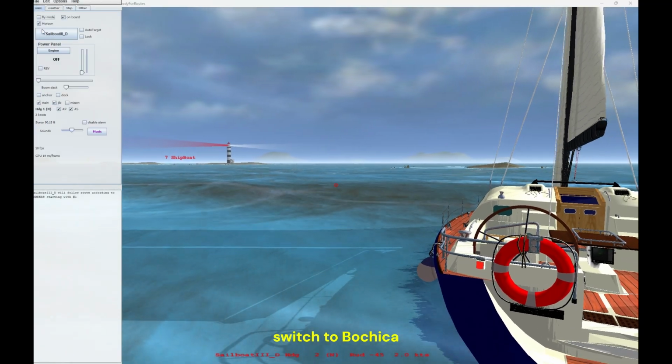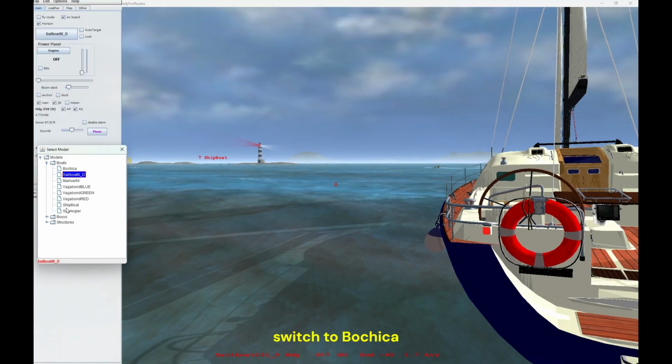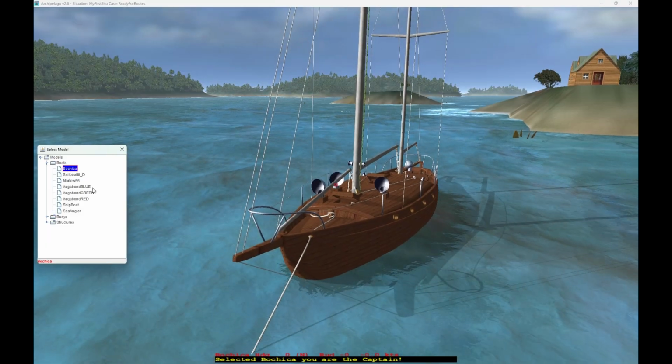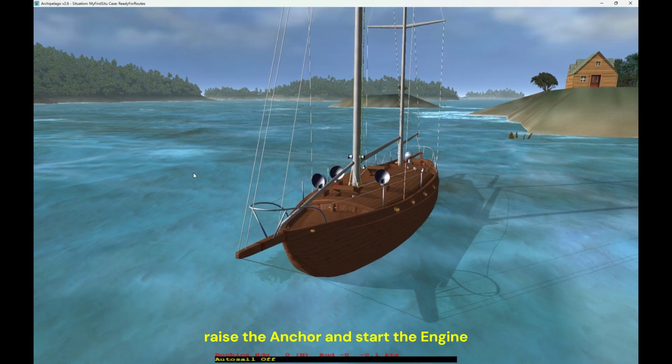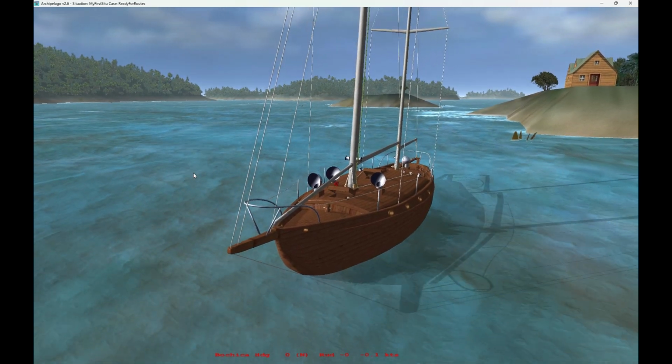Now I switch to Bow Chica. Raise the anchor and start the engine. And start throttling up.